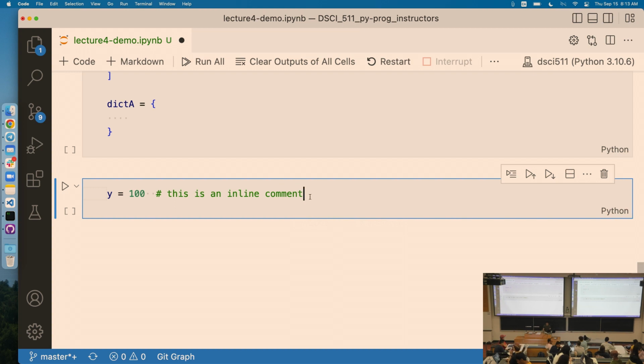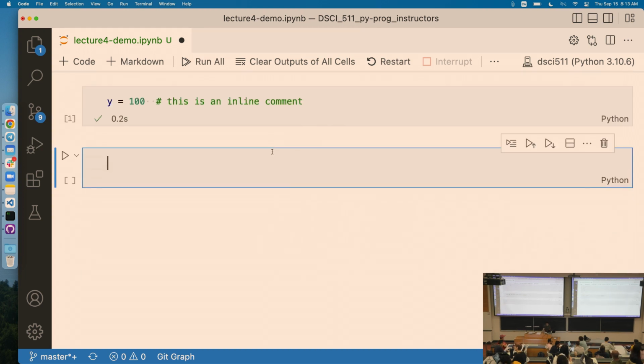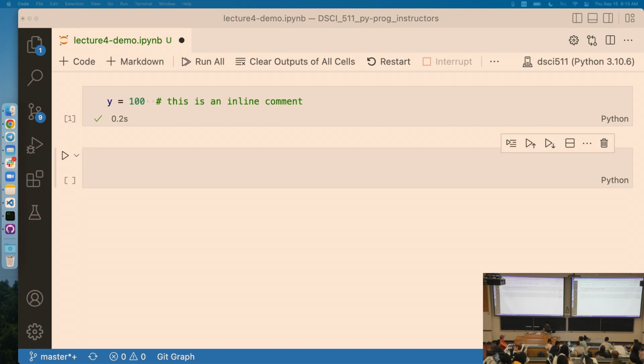Now the next important thing is how we use blank lines in order to separate different parts of our code. The rule is between different classes and between different functions in our main program, we always put two blank lines. However, inside of classes, we only put single blank lines between methods. Let me show you an example here.